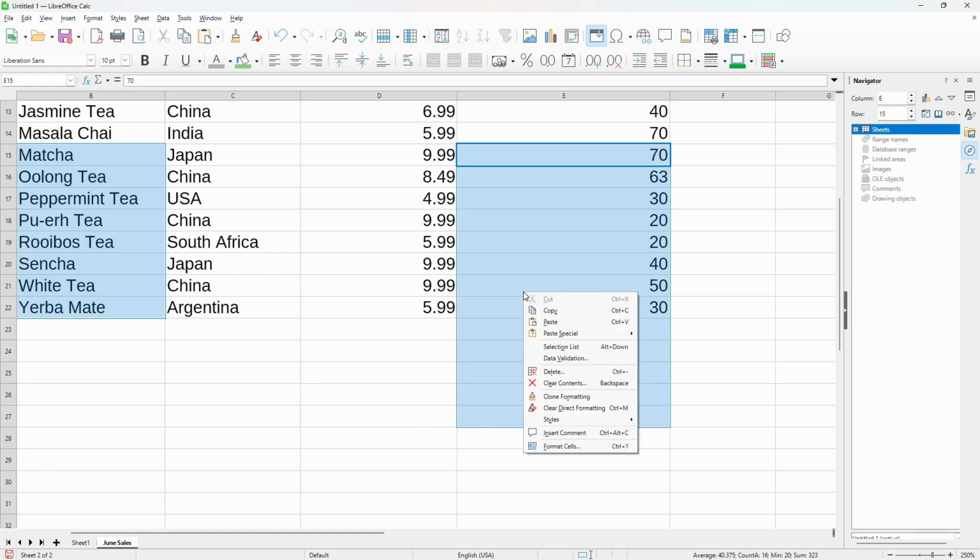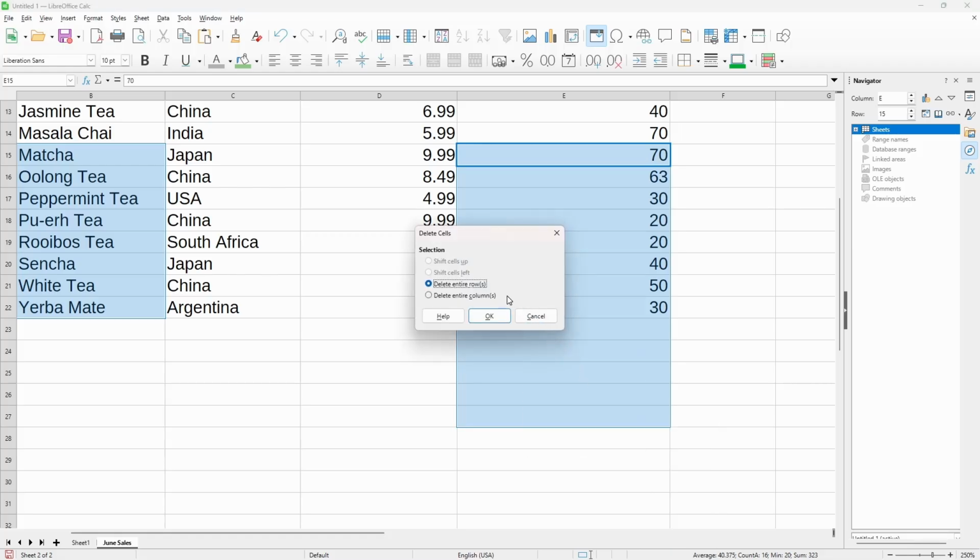With this, I can right click on my range and I can do various things, such as adjusting the styles or formatting. If I try and delete it, it lets me choose delete entire rows and entire columns. You just have to be careful with this because the rows would be from 15 through 27 and the columns would be B and E.